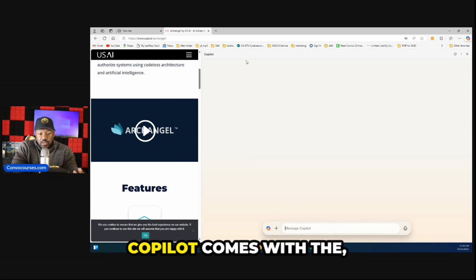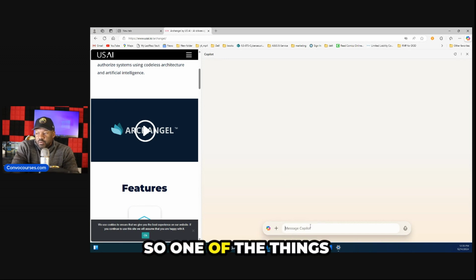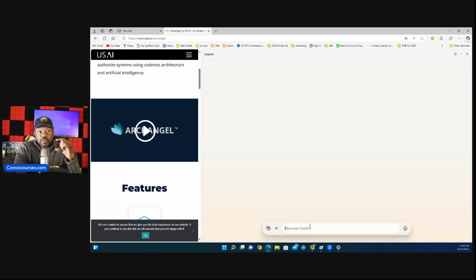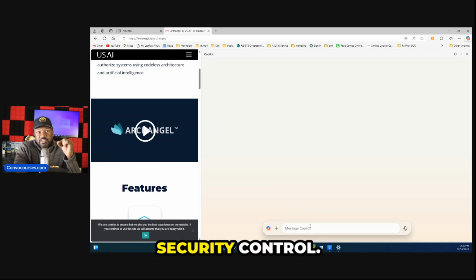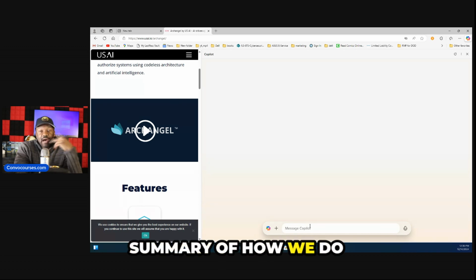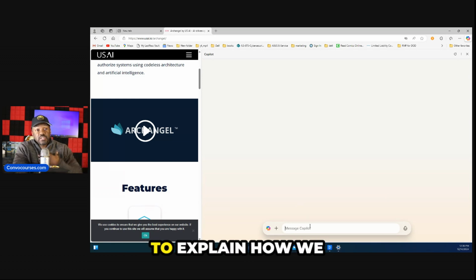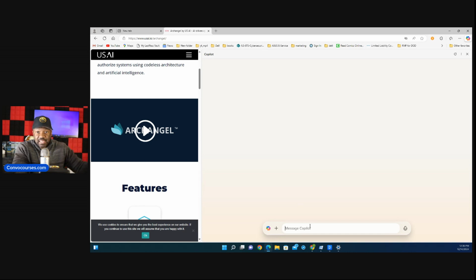And Copilot comes with Edge. So one of the things I'll do, if let's say I'm doing a system security plan, is I need to do implementation statements. An implementation statement is a summarized breakdown of what's going on with a specific security control. Let's say we need a summary of how we do authentication, which is an IA control. The NIST 800 describes how we're supposed to do it, and then we're supposed to explain how we implement it on system B, a specific system.